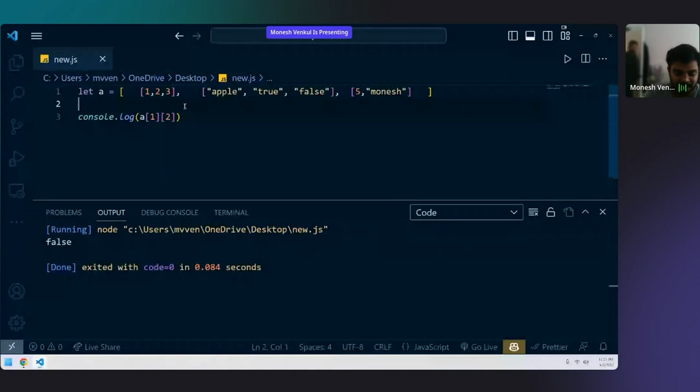Now, how to add colors at the end of the array? What method will I be using? I'll not be writing here. You tell me what method I'll be using to add something at the end of the array. Push. That's exactly right. We'll be using push.